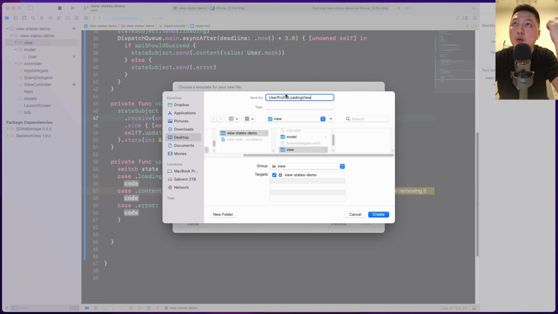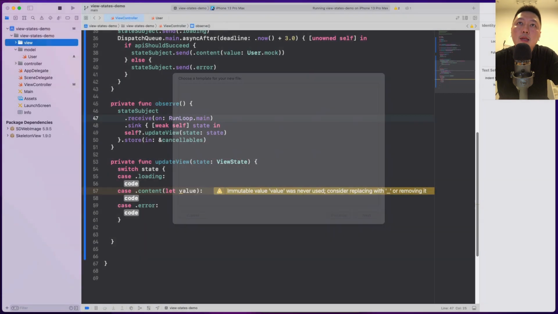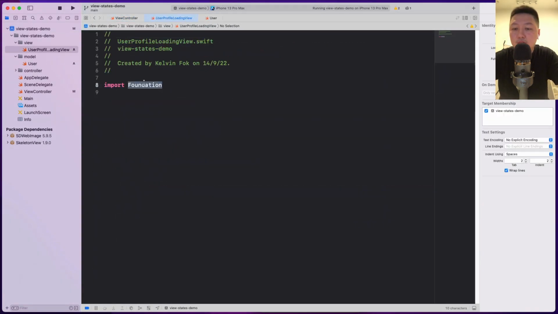I mean, if you want to only have one kind of loading view, it can just be loading view. But let's suppose that for this particular page, it's called user profile. For this particular view controller, it's user profile. So I'm going to name the loading view as user profile loading view. Okay, so let's create that. And obviously, this is a view.